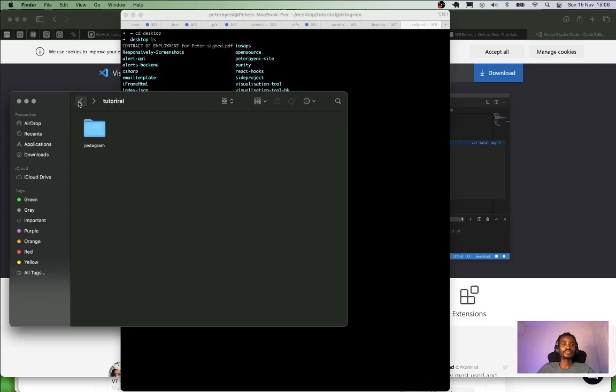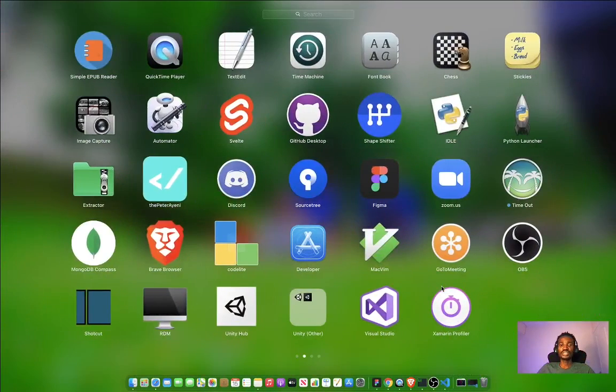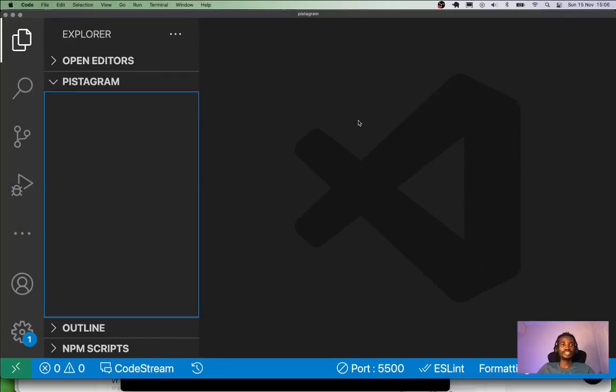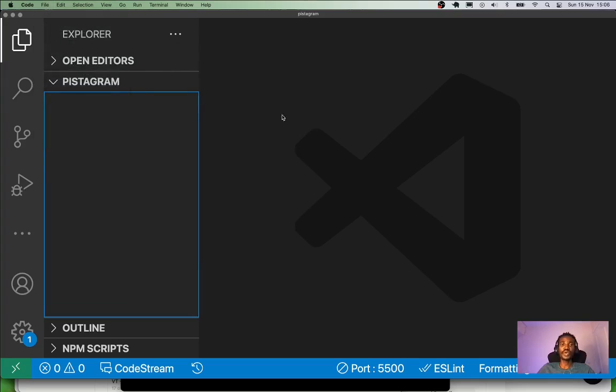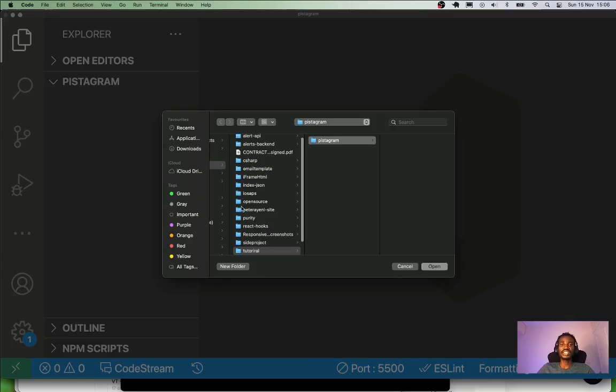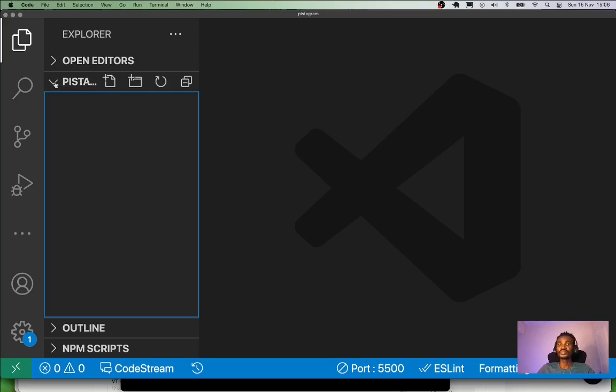You can see that. What you can do is open the VS Code that you have just installed. So I'm going to open VS Code here. This is VS Code, and then we have Pixtagram open here. Or you could just go to open, go to where you have that folder, select Pixtagram and open it. If this is open now, what I will need to do is create a file called index.html.